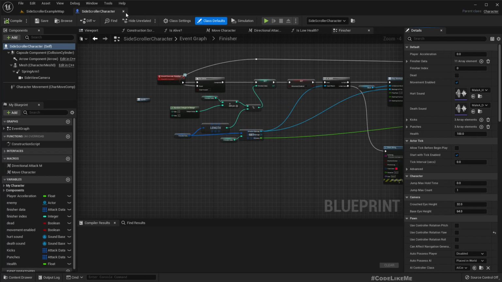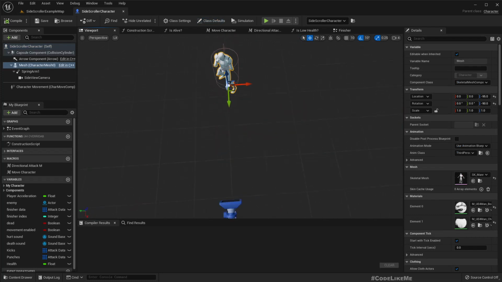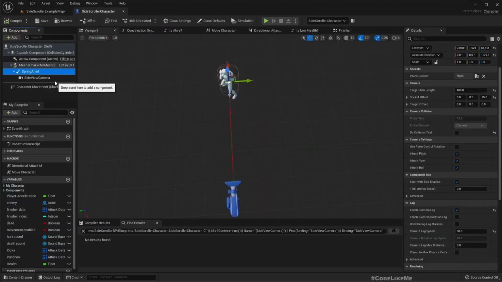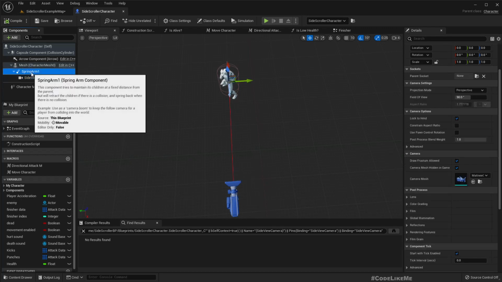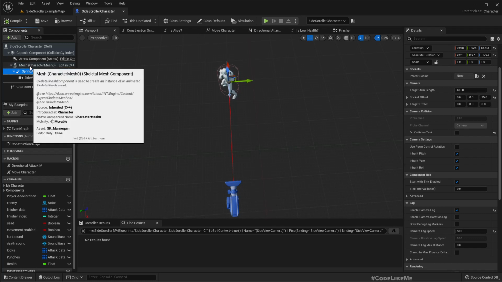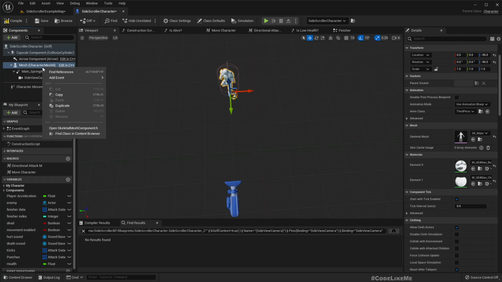So here I'm going to add another camera. Here the camera is facing the character. Now, what's the socket this is attached to? None. Okay, now I'm going to add another spring arm. This is named spring arm 1, so I'll name this main spring arm, and I'll add another one.